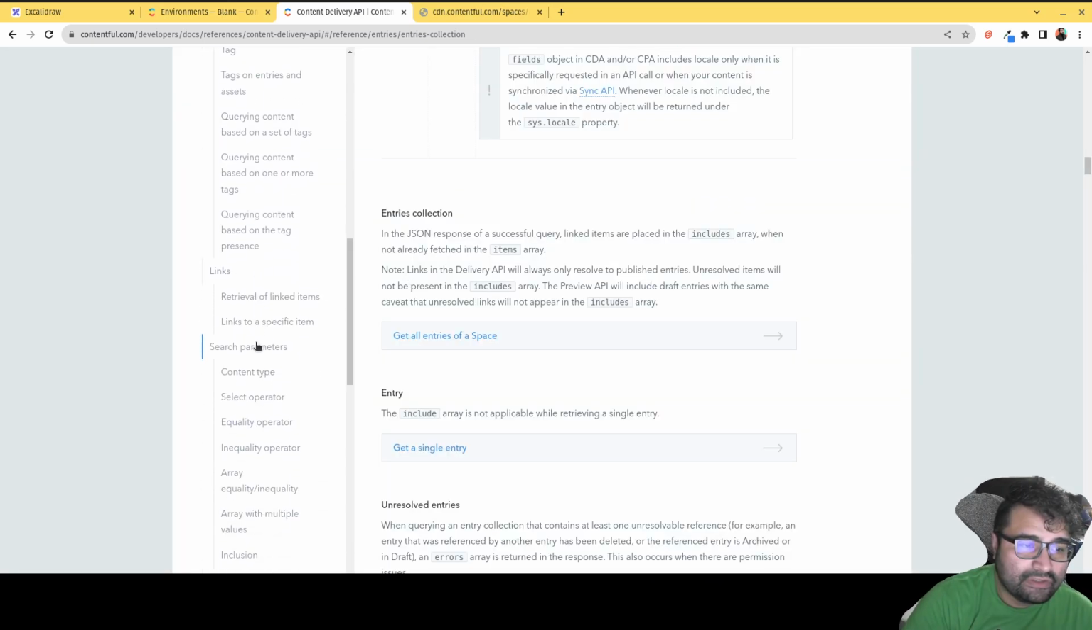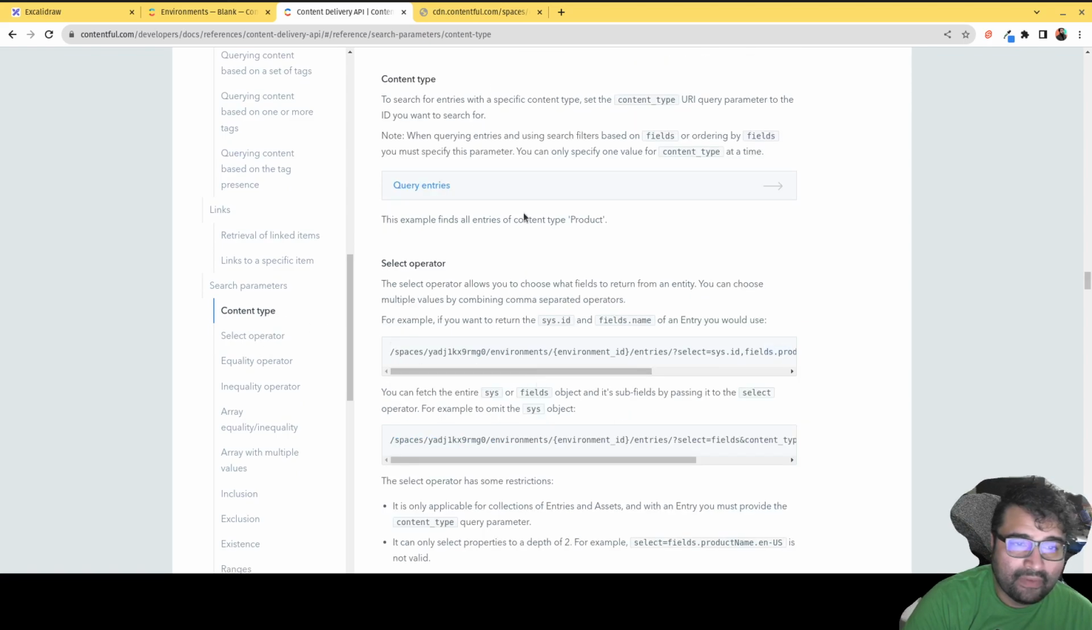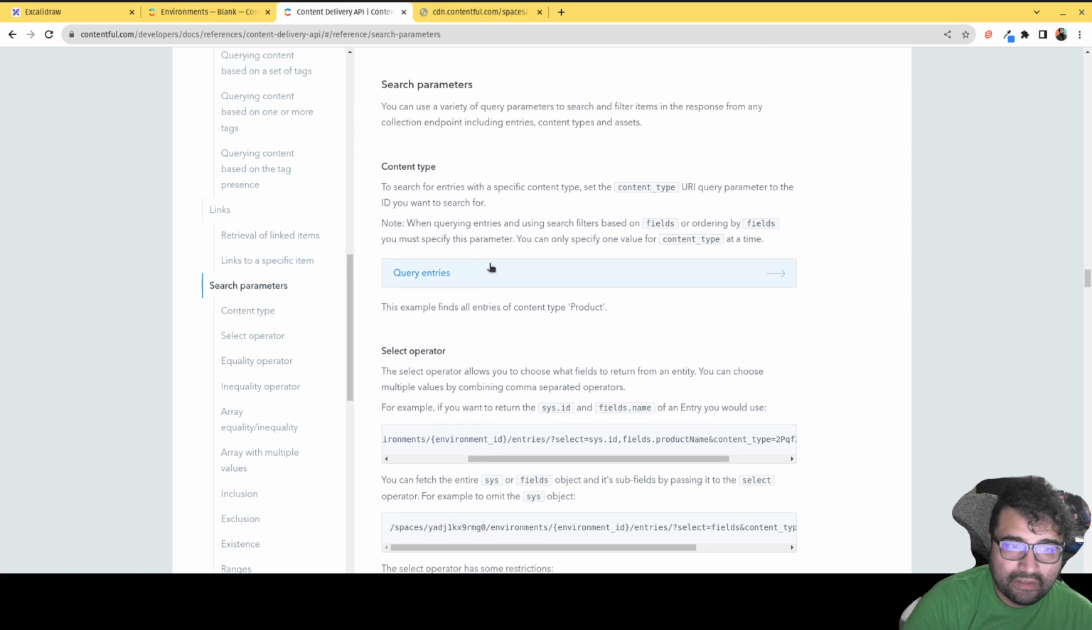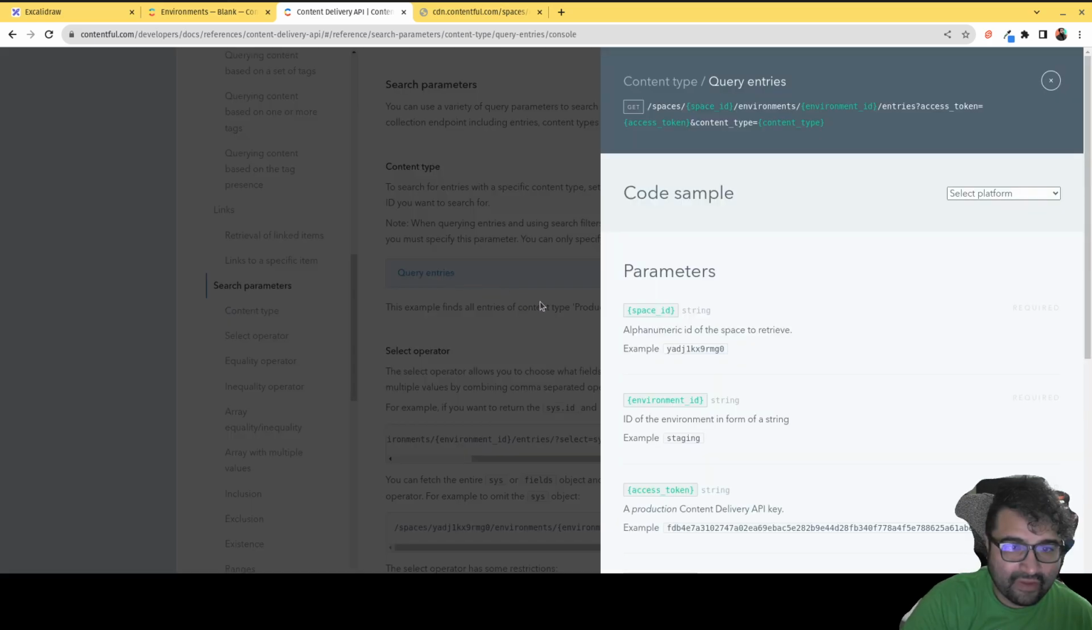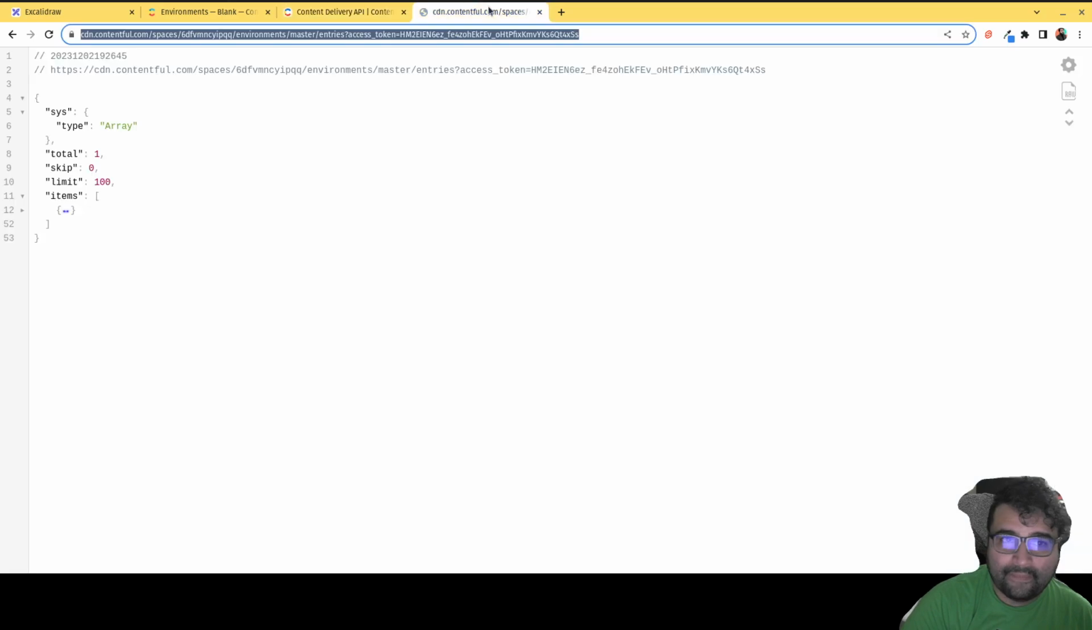Links, search parameters, content type. Here we go. Search parameters, content type. So to search entries with a specific content type, which is what we'd like to do, because I only want the to-dos. I don't want anything else. So in this case, we would add this parameter to a query string at the end of the URL. Okay, so let's try that out.